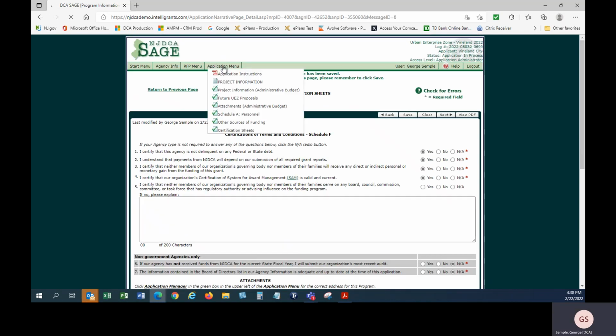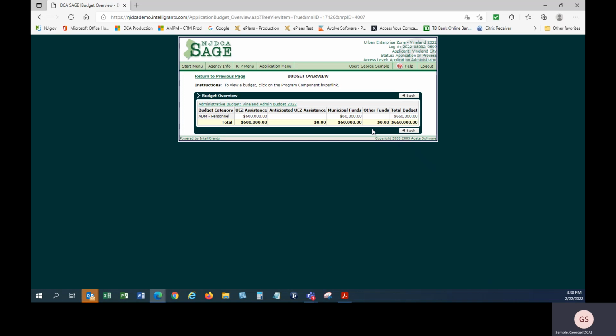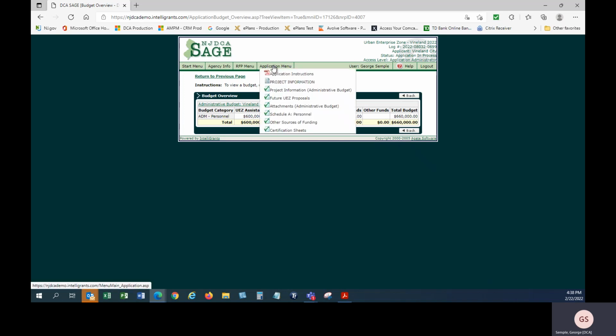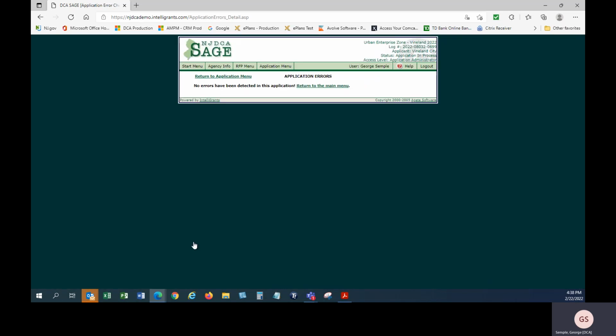I'm going to go back to my application menu, and you'll now see that all my forms have the green check mark next to it, which indicates that I have completed successfully all my forms. I can go into the budget overview and take a look, see what's there. The last thing I want to do before I submit is go back to the main menu, click on errors, and just to see, do any errors exist? If you recall from earlier, there were a number of errors because there were forms that had not been completed. Now that those forms have been completed, the system is saying no errors have been detected in this application. So now we are ready to submit.